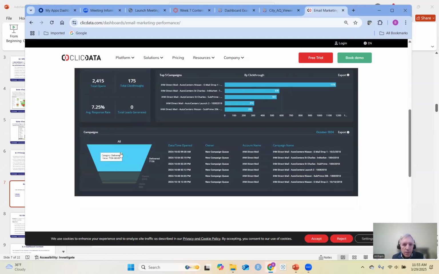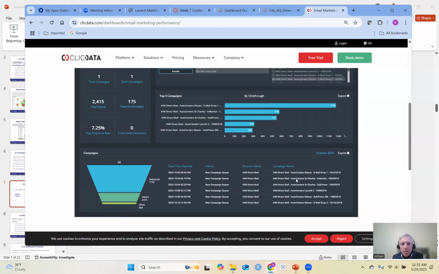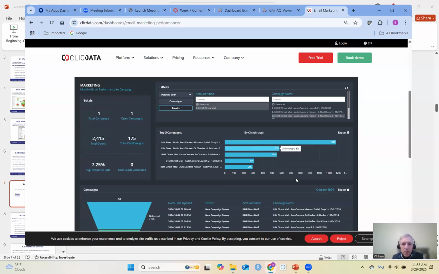Now, this is a funnel chart that you've seen before. So this is how many emails we delivered. This is how many opened. This is how many clicked. And we didn't generate any leads in this case. So here's the date and the time, et cetera, et cetera. So a pretty well done dashboard.